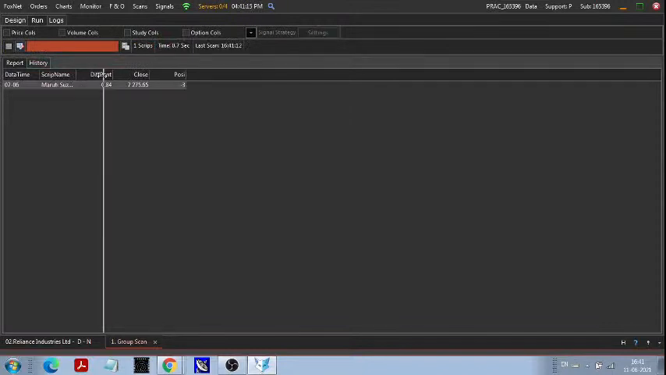I will click on scan. Here the result has appeared for what I have selected, and it is showing that on this day, at this time, this share has appeared. I will go to the right click.